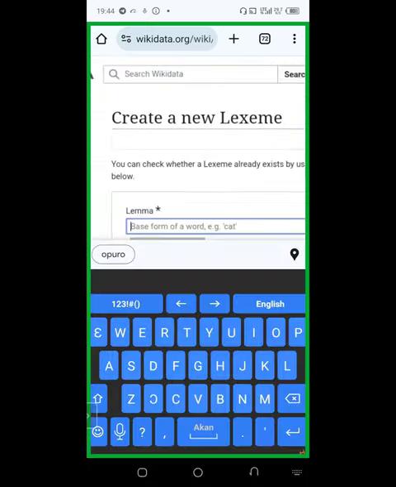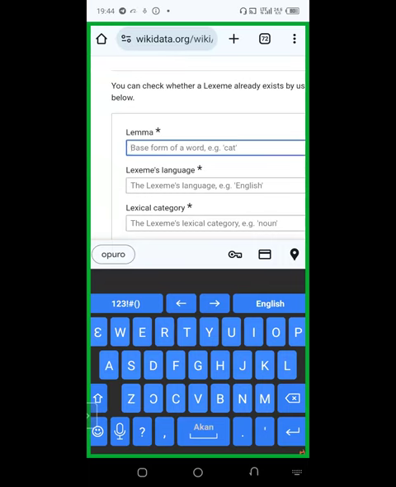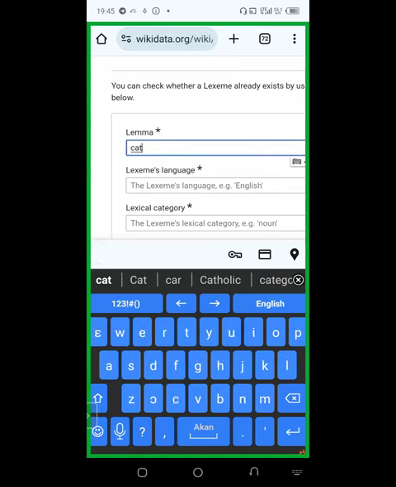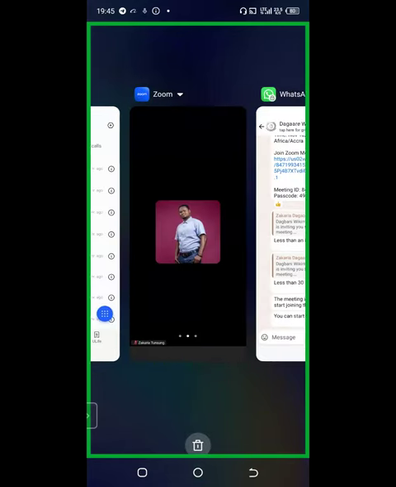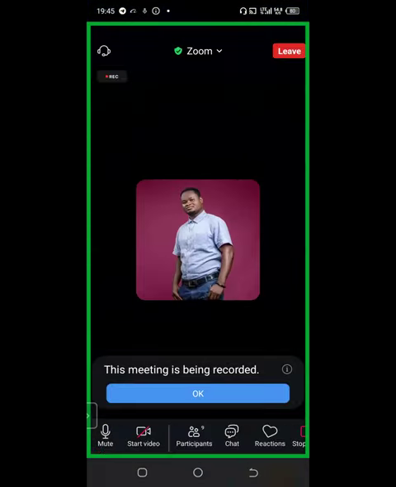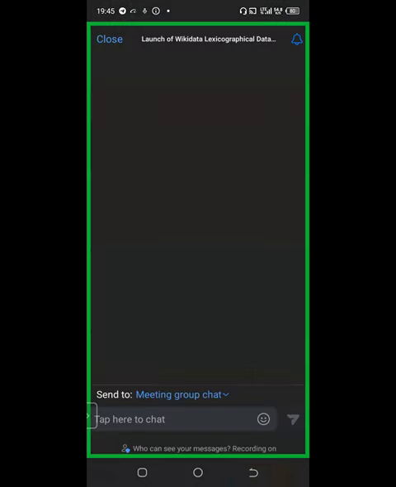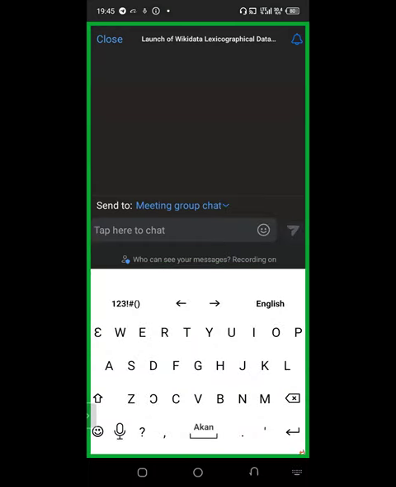So assuming you want to create a word, let's use cat as an example. Please, what is the name for cat in the Dagaare language? Kokola, then pick it from the chat. Okay, Kokola.